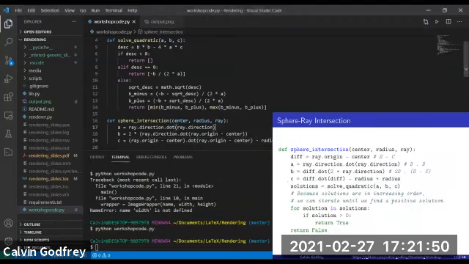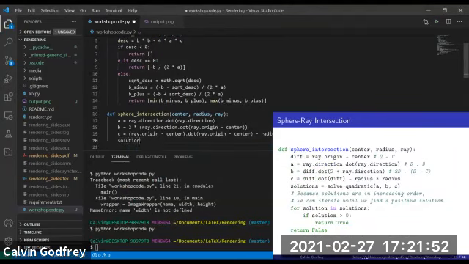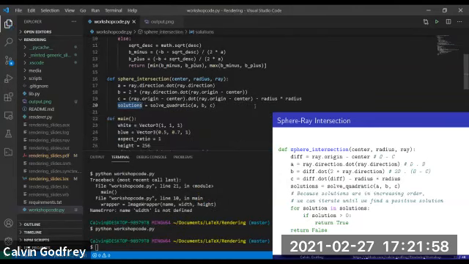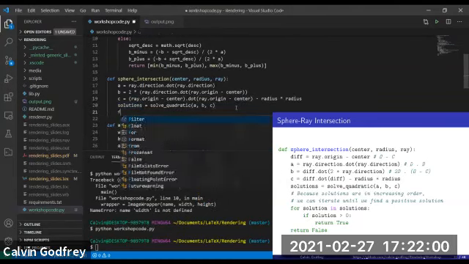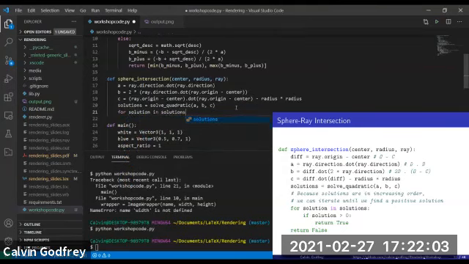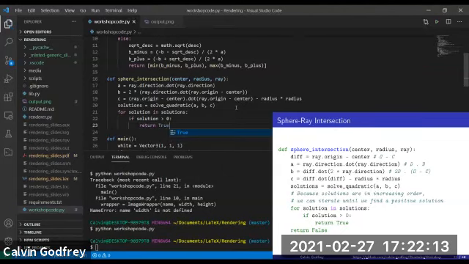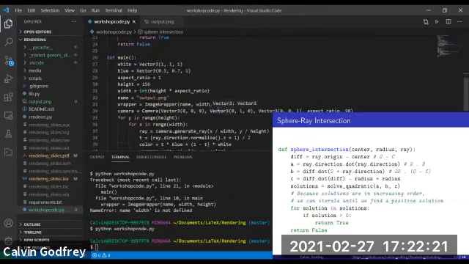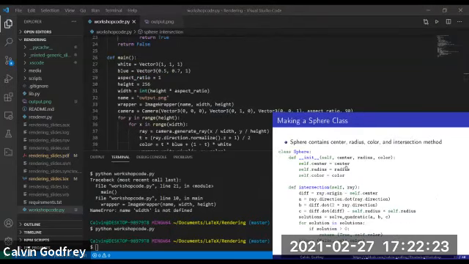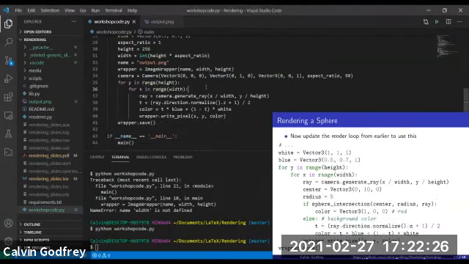So then we can pass those coefficients and just solve quadratic, and we'll get a list of solutions back. So we can iterate through those, and if we have a positive solution, that means that the ray intersects with the sphere in front of the origin of the ray, which is exactly what we want. So we can just return true. Otherwise, if we get through all of them and they're all negative, or there are no solutions, we can just return false.